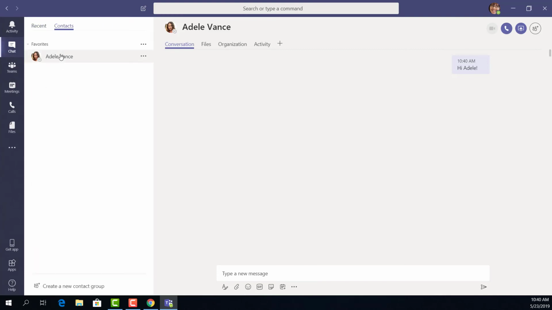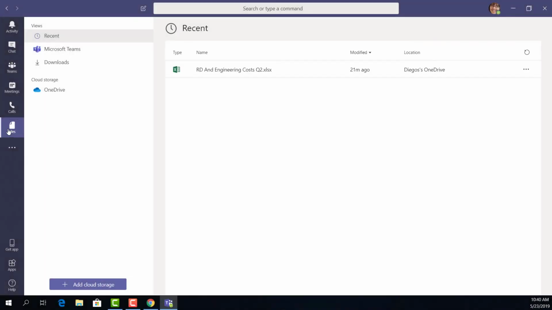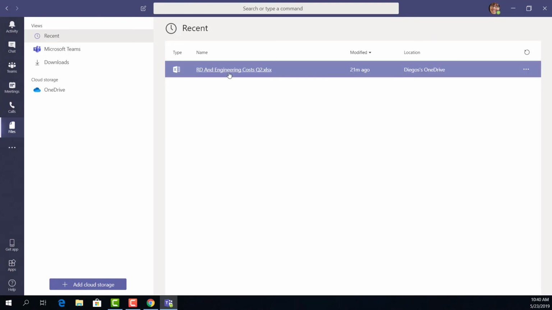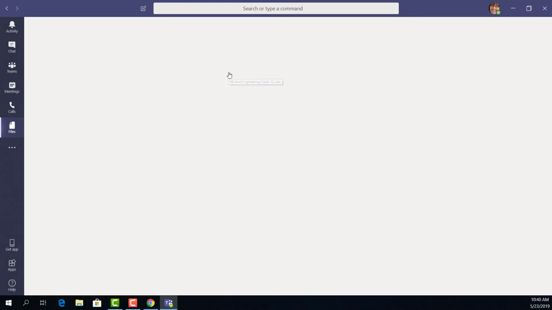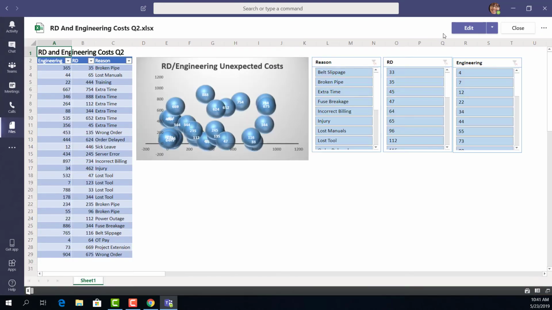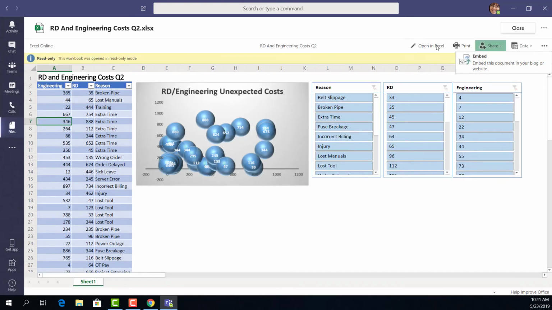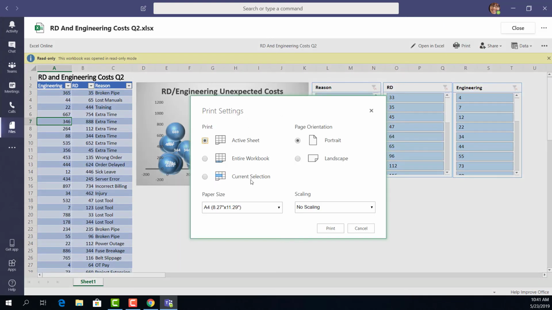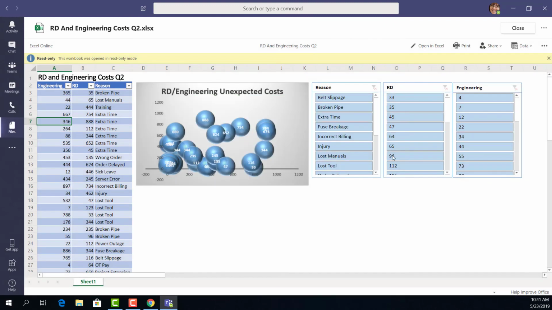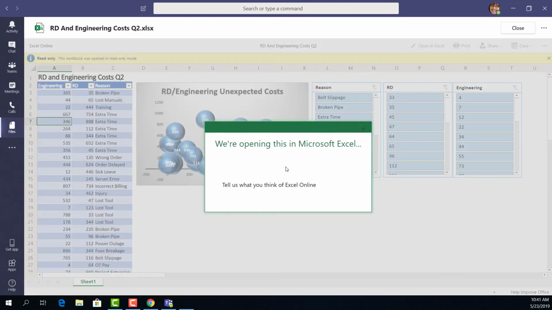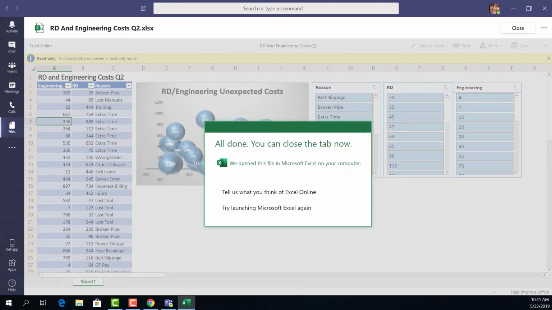On the top of the left sidebar, you will see Activity. This will show you anything that you've been tagged in or that has been changed in a conversation you are a part of. You can find files that have been shared in the team at the bottom of the left sidebar. Clicking on a file will open it in the Teams window. You can edit the document in the Teams window by clicking Edit. From this edit window, you can print the document, and you can also click Open in Excel. This will open Excel, and the file will be loaded.